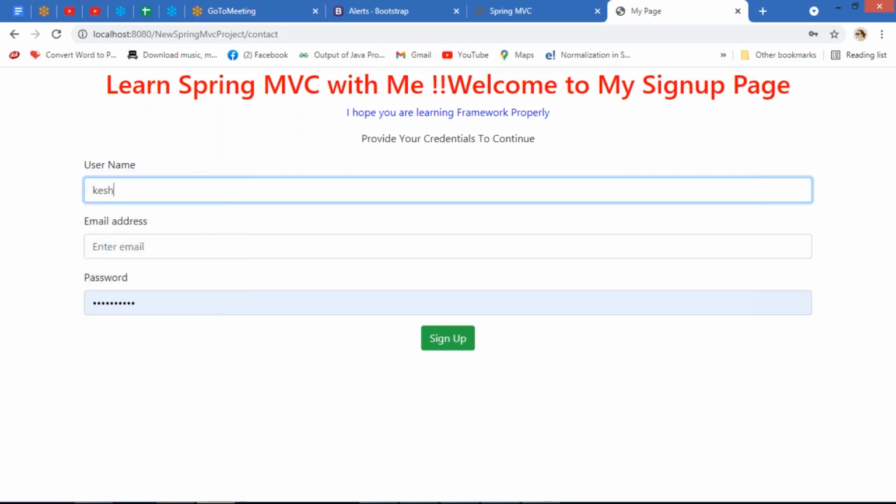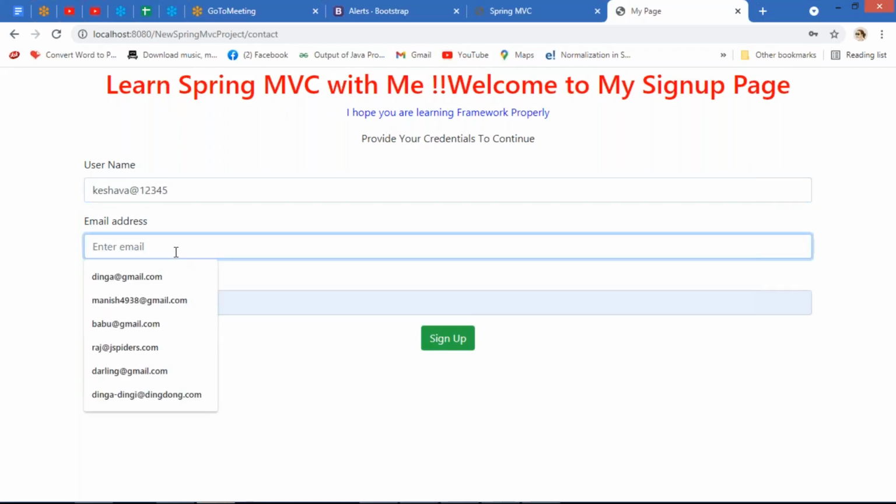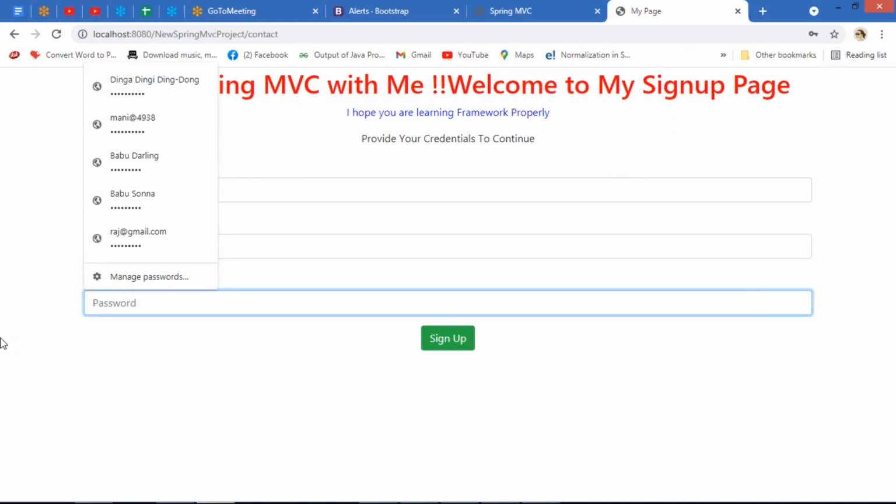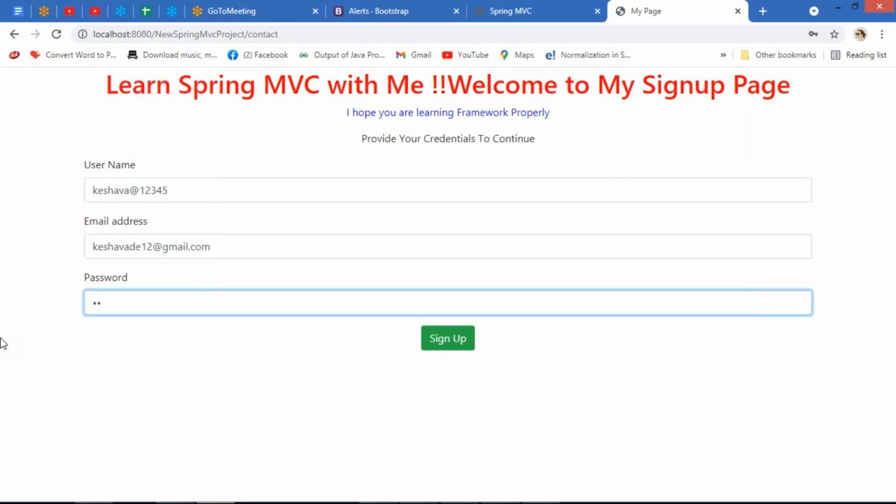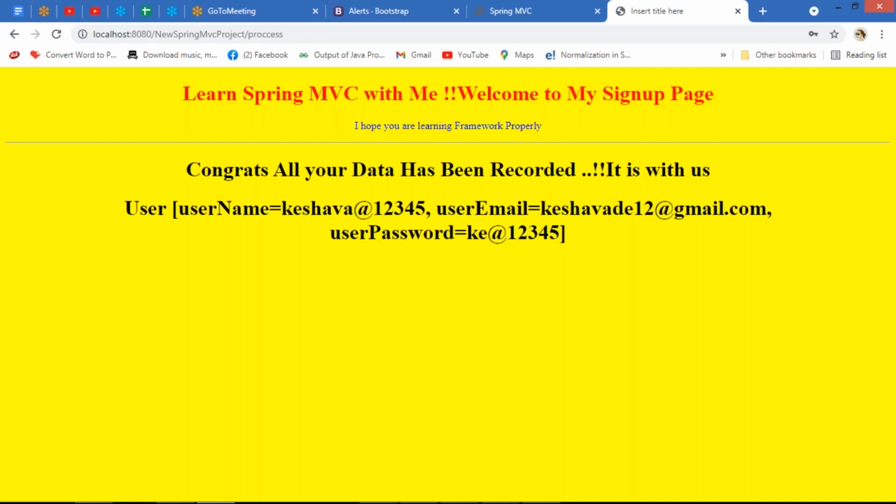So this time let's say name is Keshava, Keshava@12345. Let's say the mail ID is Keshava de12@gmail.com. Let's just pass some password here, so password is ke@12345. Now click on sign up. So till now everything you can see in console, everything you can see in the success page perfectly, guys.